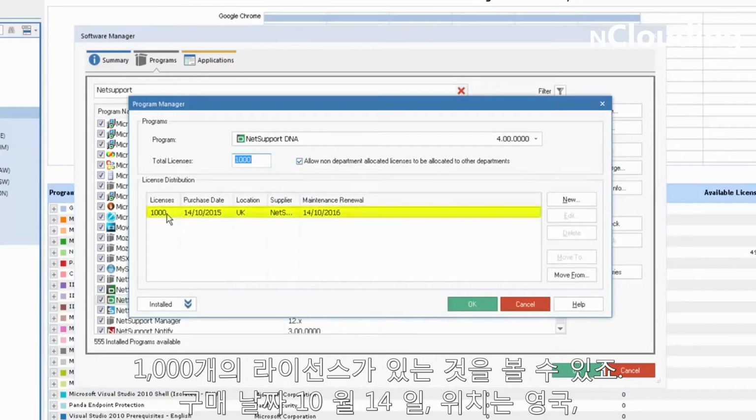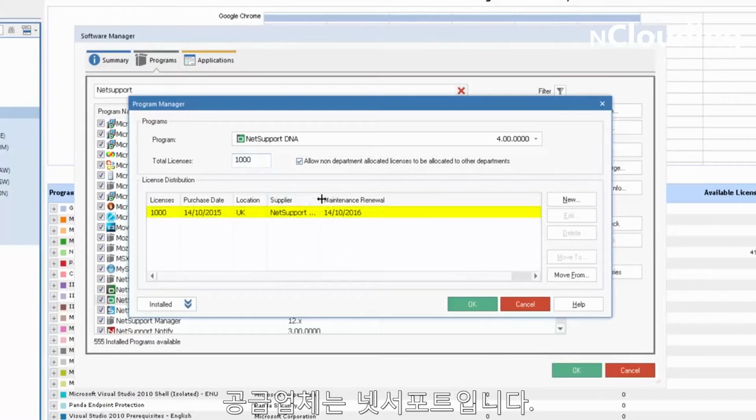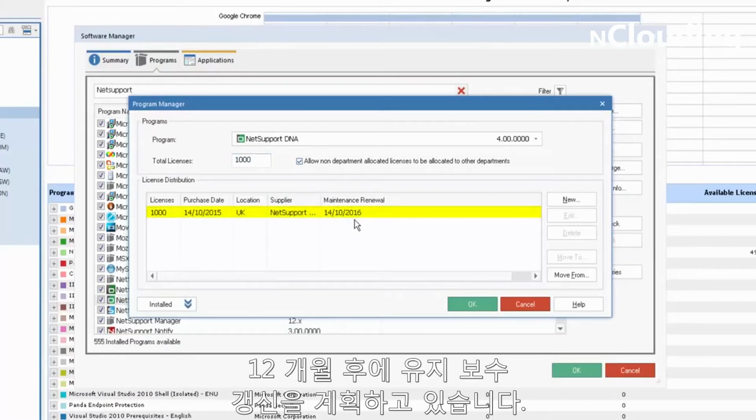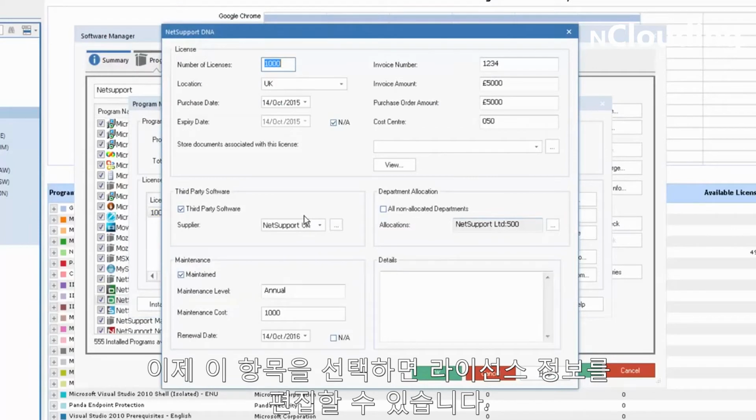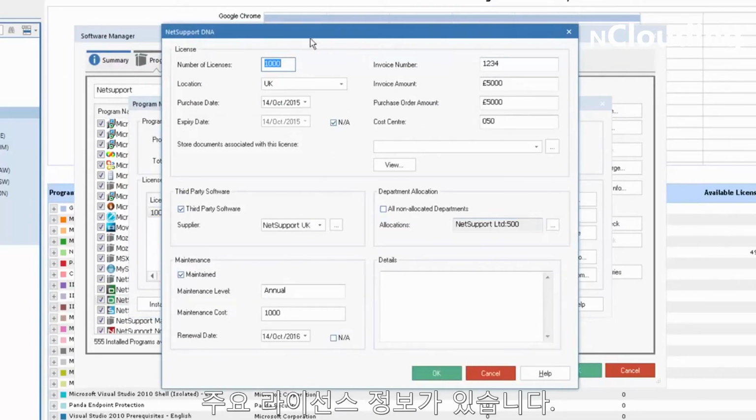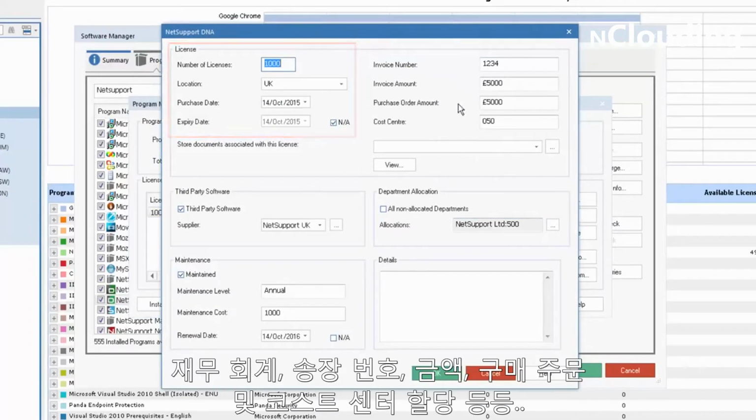You'll see here we have 1,000 licenses, a purchase date of the 14th of October, the location, in this case the UK, the supplier was 넷서포트, and we have a maintenance renewal scheduled in 12 months' time. Now, selecting this entry here allows us to edit the license information, and you'll see, as you would expect, we have key license information, financial accounting, so invoice number, amounts, purchase order and cost center assignment.